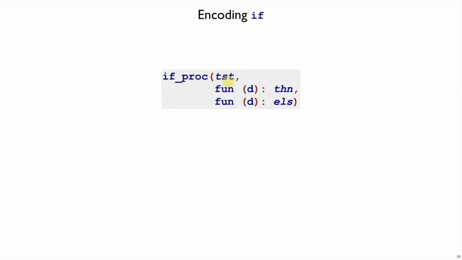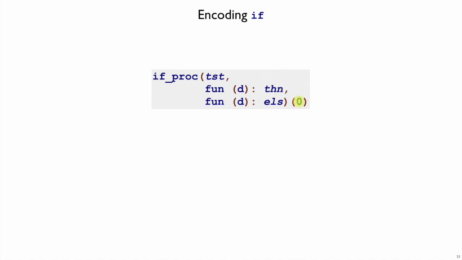And so if proc is somehow, using test, going to select between these two and return one of them. If I call that result with 0, so 0 is going in for d, then I will evaluate only one of then or else. So we've solved the delaying problem. Now we just need a way to represent Booleans.